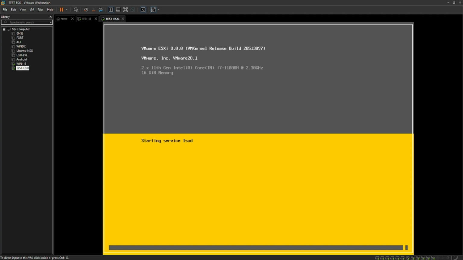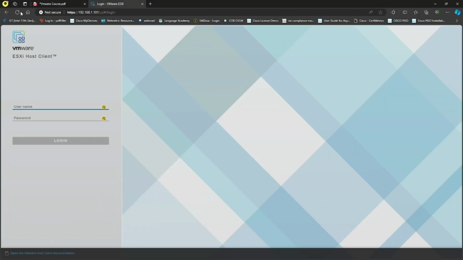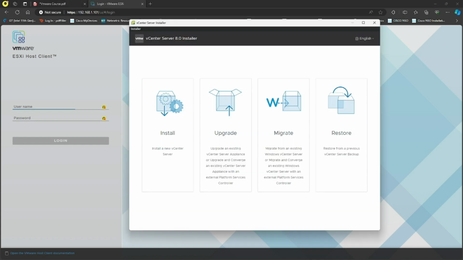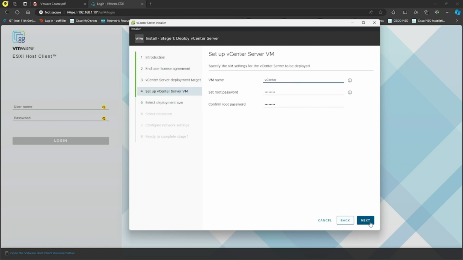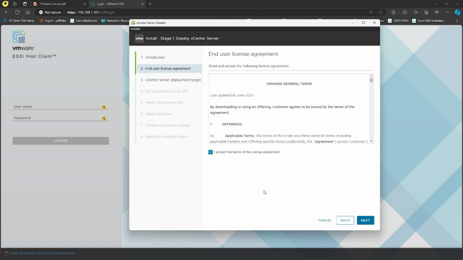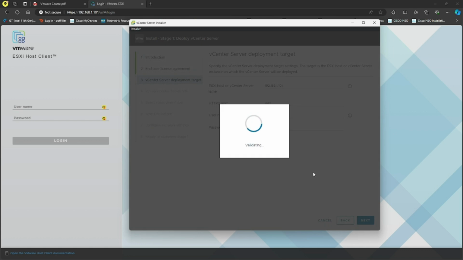Okay, it should be starting very soon. And after that, I will just do a refresh so that we do have the ESXi web interface. Okay, that's all good. Now let's go back here, install. Again, it came back here. Now click on next, 101.1, click on next, yes.